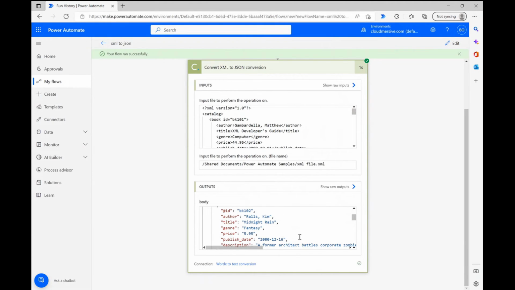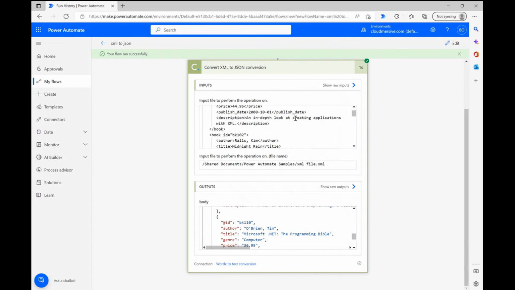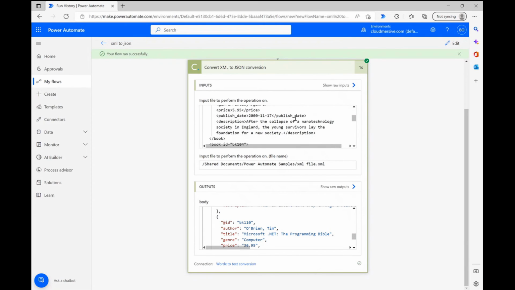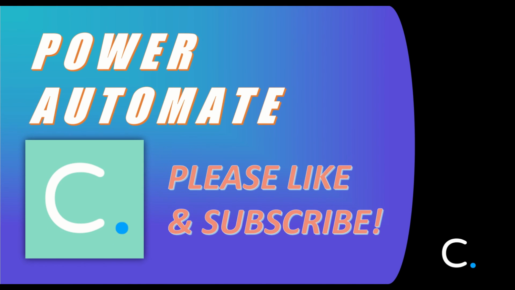If I want to, I can now send this JSON object somewhere downstream in my flow and access that information as dynamic content. I can also create a JSON file with the encoding output by using either the SharePoint or OneDrive Create File actions. And with that, we've reached the end of this video.